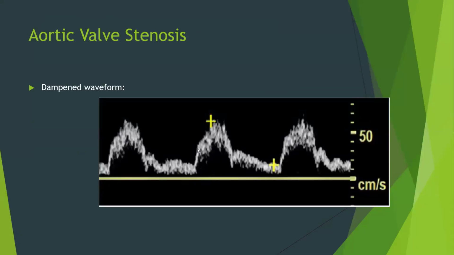So we have that dampened waveform. We have a quick acceleration time and a rounded peak of it. Some people may say that that's a good acceleration time. Some people may think it's not. But this could be the case of an aortic valve stenosis when you're looking at this waveform itself. So again, still something that's happening proximally, but it can be a wonky waveform. It doesn't necessarily mean that there's disease in the arteries itself.